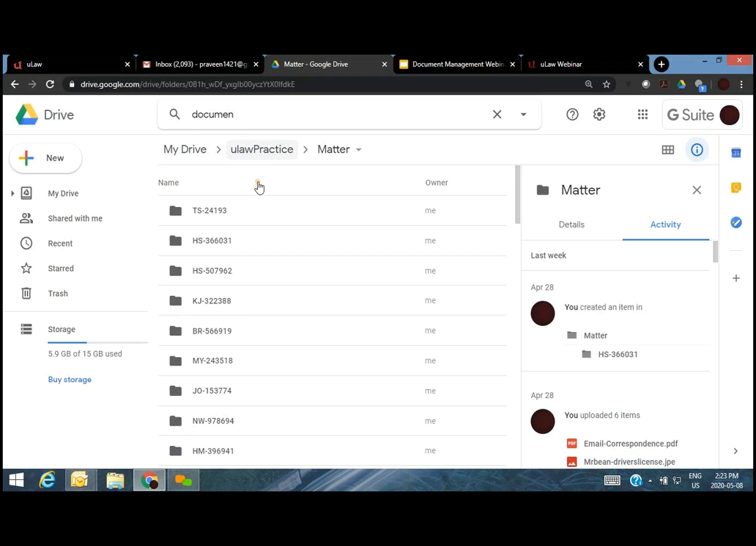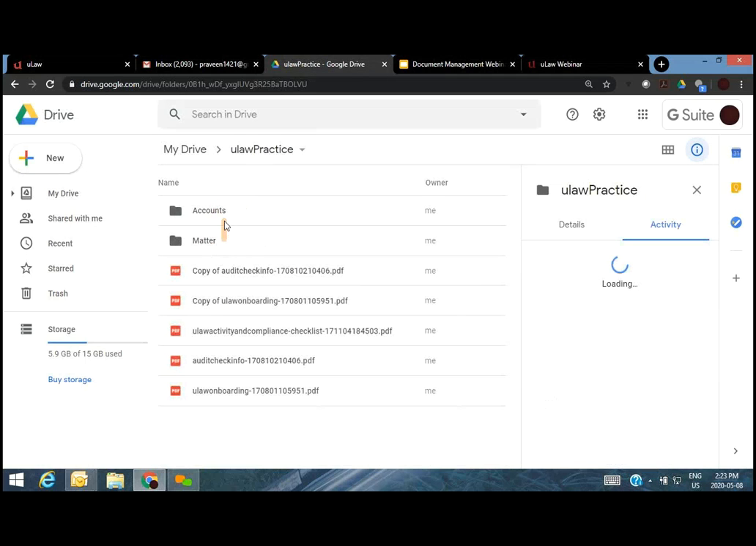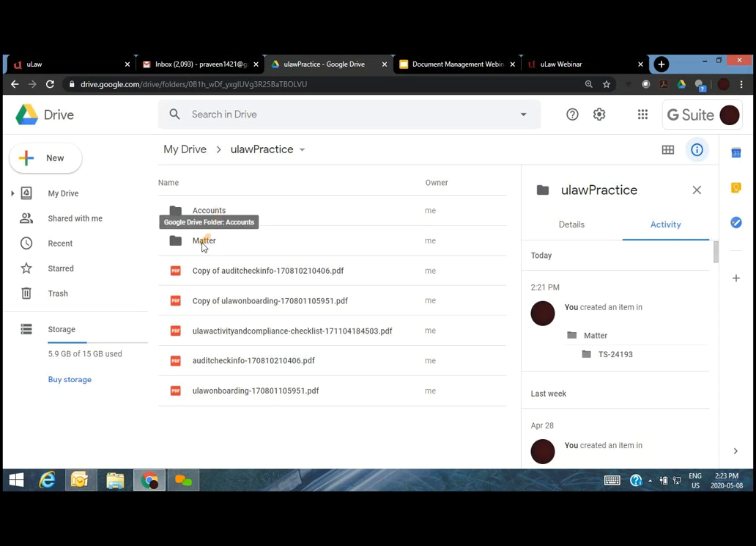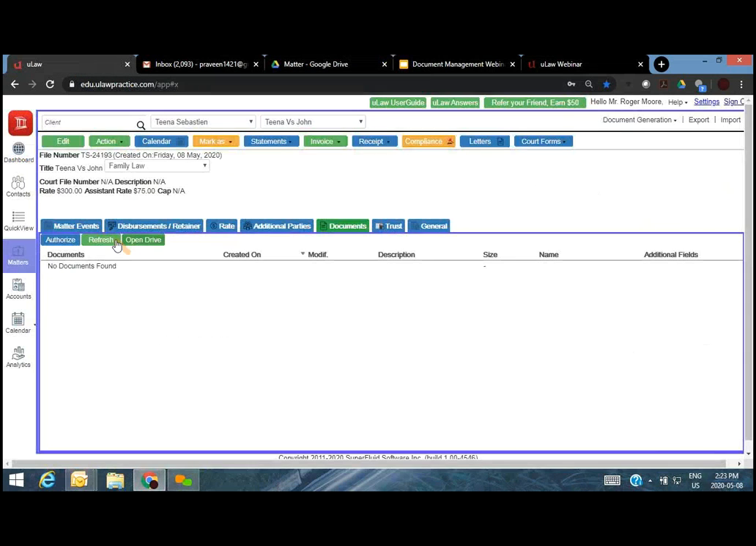And what uLaw does is that it creates a folder in that Gmail or Google Drive account automatically, creating in fact two folders called Accounts and Matter. We do that automatically. Once the connection is made, you'd automatically see that uLawPractice folder appear in your Google Drive, and if you double click on it, you see two folders automatically created. And if this is your first matter, you would see, based on the file number provided, a folder with that file number name on it.